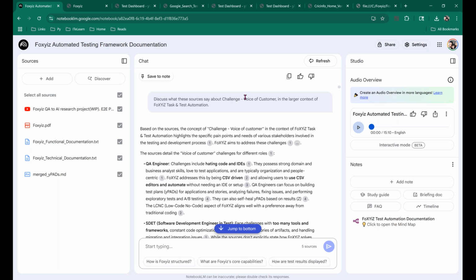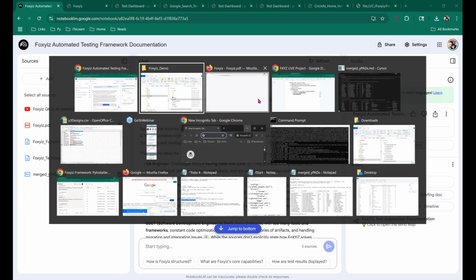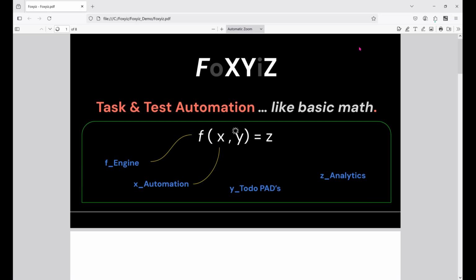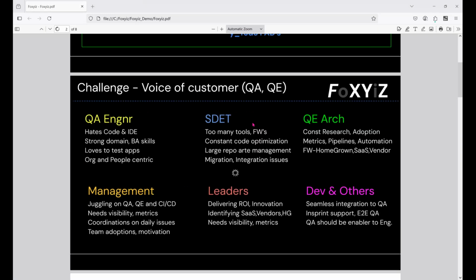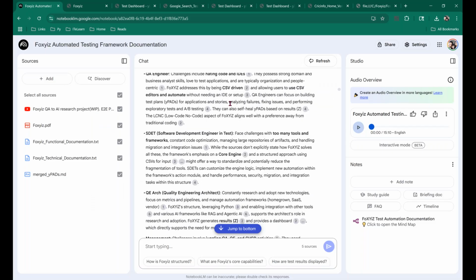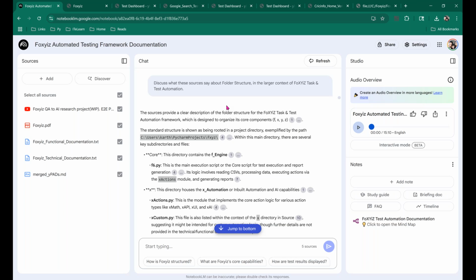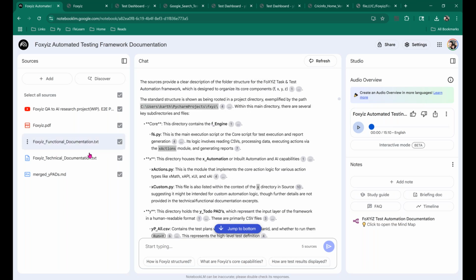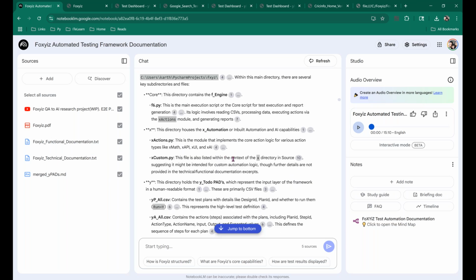Discuss what the sources say about voice of customer. When we spoke about voice of customer in this PDF, we spoke about different roles and what issues they have or what problems we're trying to solve. It is trying to expand on the same and talk more about it. And I said folder structure. Let's talk about the folder structure. So it took some old documentation and said, you know what, this is how the folder structure is.